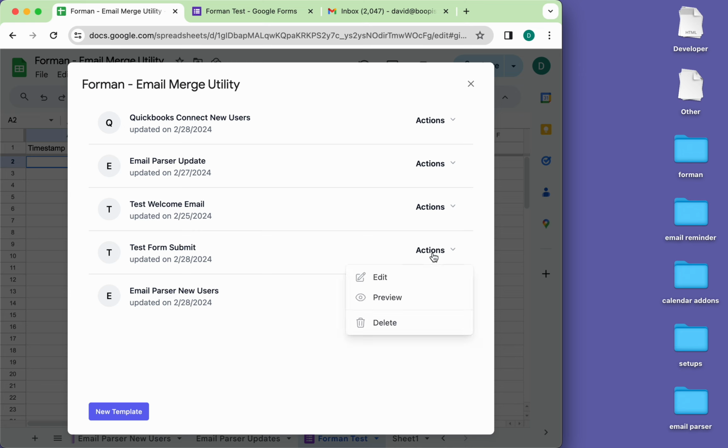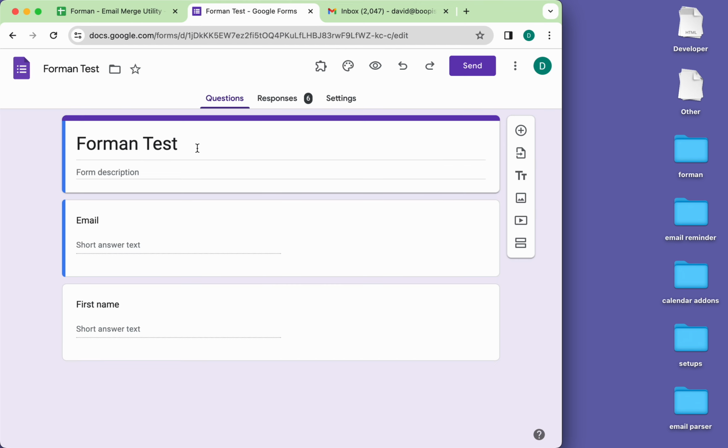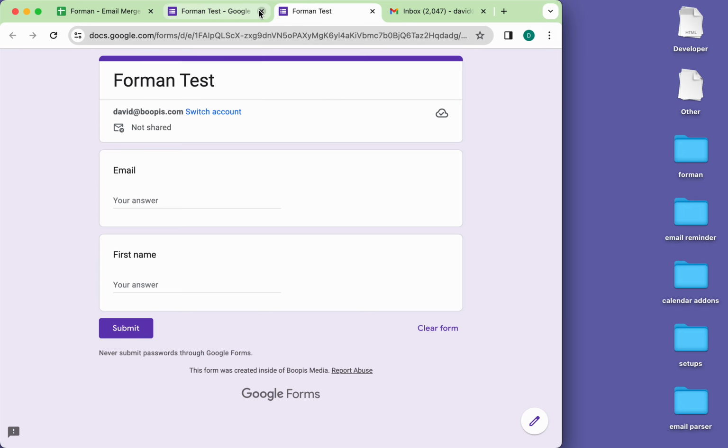What'll happen is you should be able to see, well, there's no data now, so we can't see a preview. So we'll go ahead and fill this out.